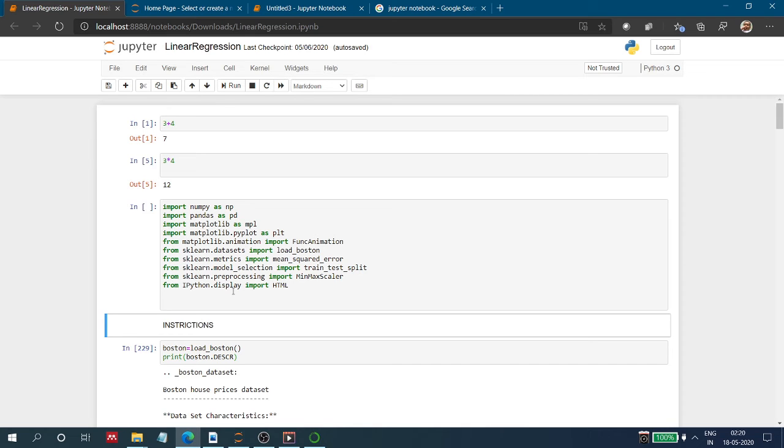Next, we have to import the dataset. For that, you have to use this command, Boston.